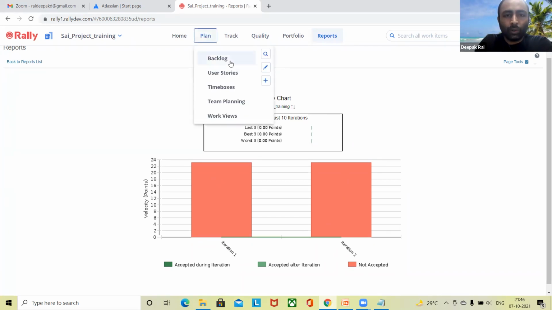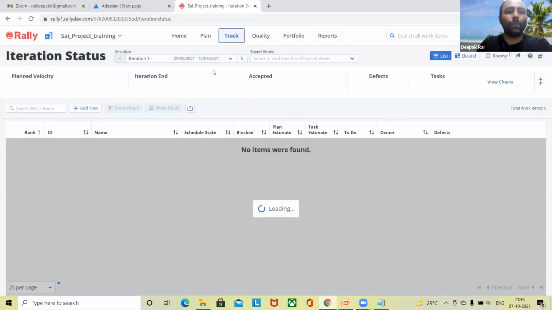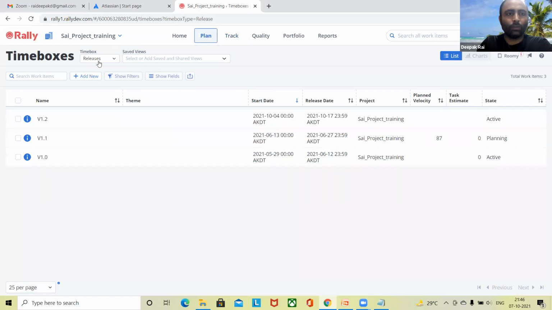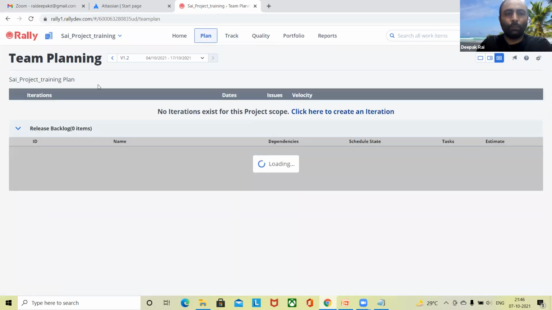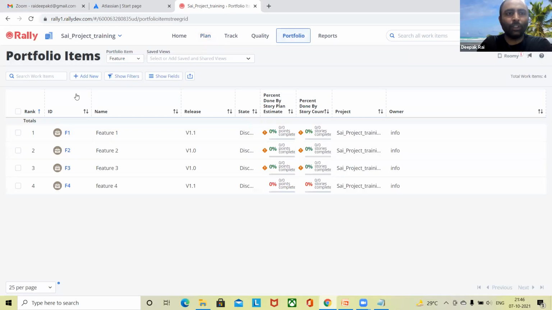Now coming down to the tracking point of the team board, I want to show you the feature label. In planning here, you can see the versions. All of the versions are available here. In portfolio items, you will find these three items.